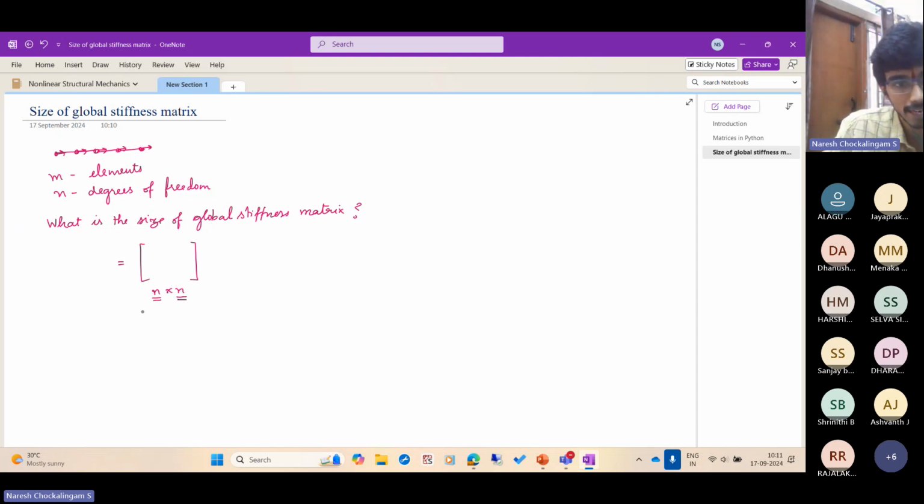So why should that be? It cannot be 1 cross n, 2 cross n. Why is it n cross n? Think about what the global stiffness matrix relates, and you will get the answer. It is formed from the stiffness matrices of individual elements. But m, the number of elements, doesn't even appear here.